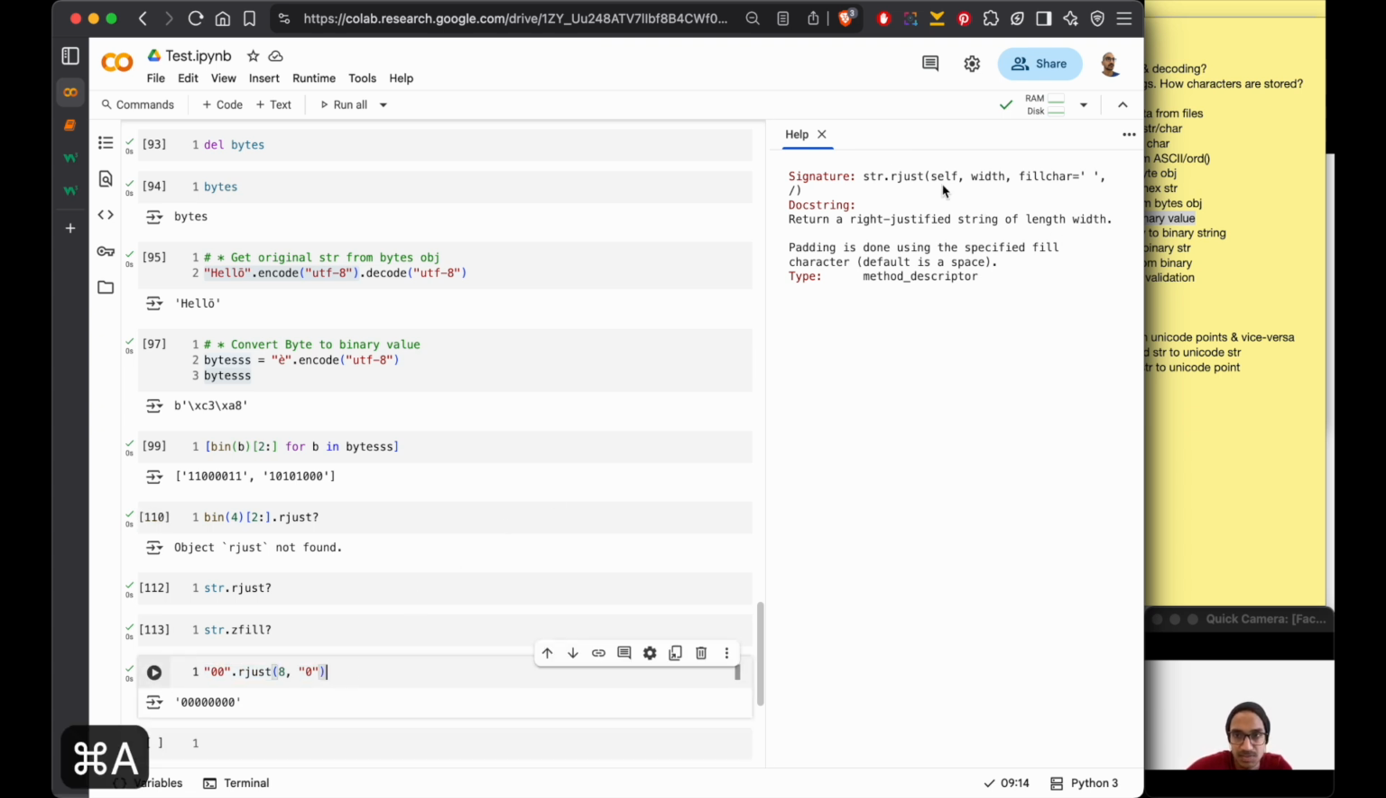If you see the documentation, rjust takes a width, which is the fixed size the string should be. We are giving it 8, and for the fill character, I want the leading characters to be filled with 0. So it's right justified.